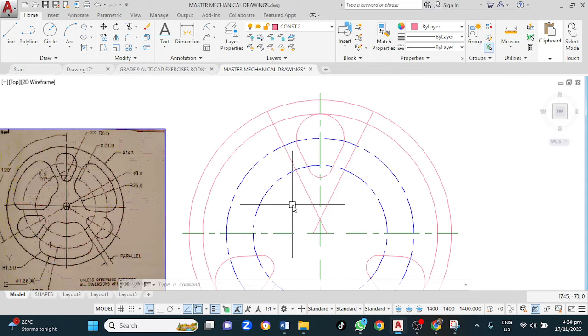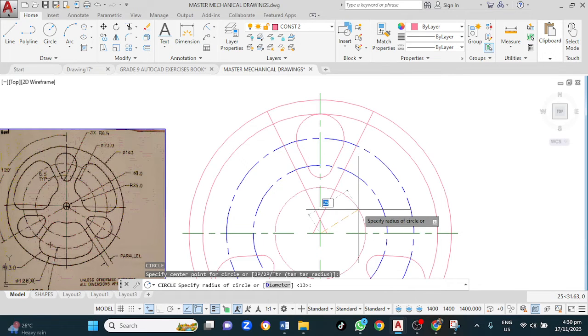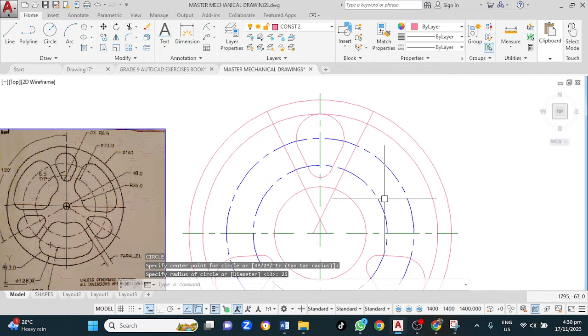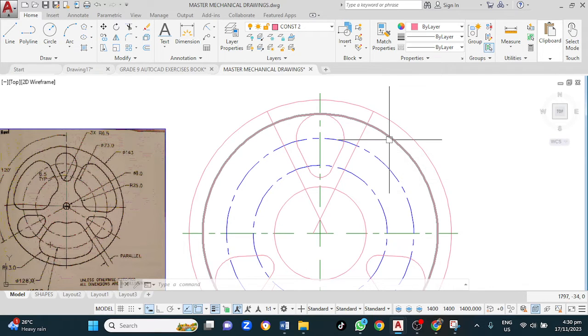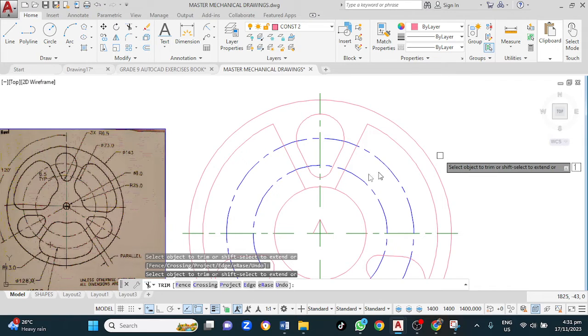So C for circle. C, enter. Click here. 25, 25, enter. So this now becomes that. Trim, TR, enter. Click there, there. Click here, there. Alright, this part's now established.